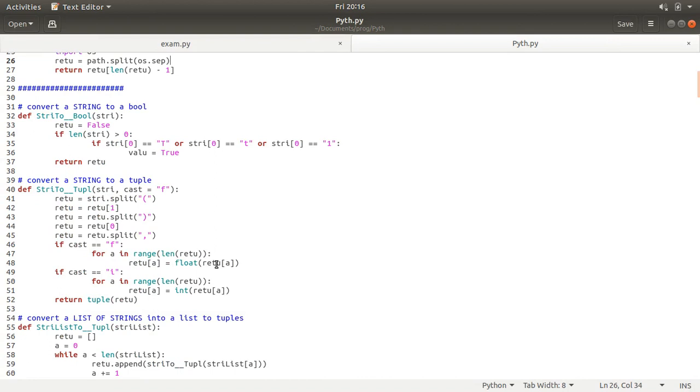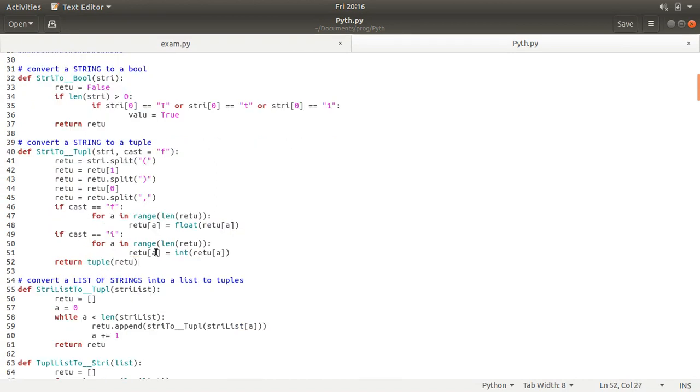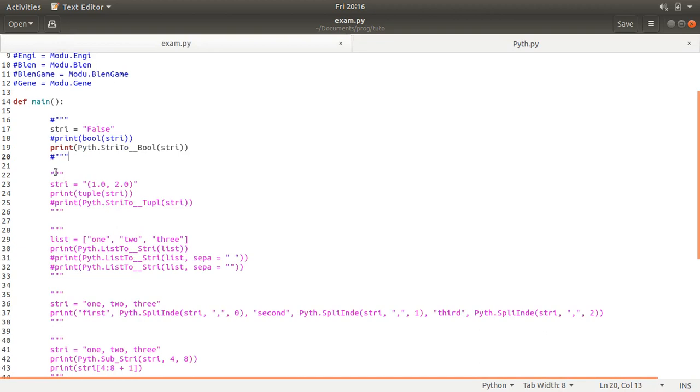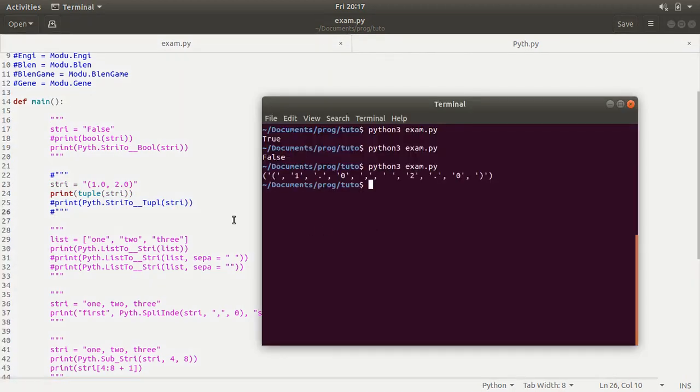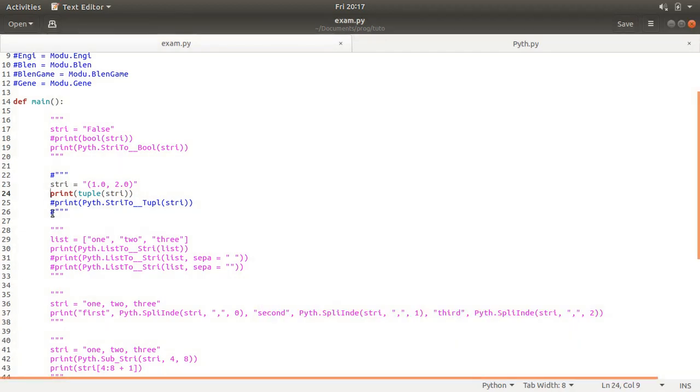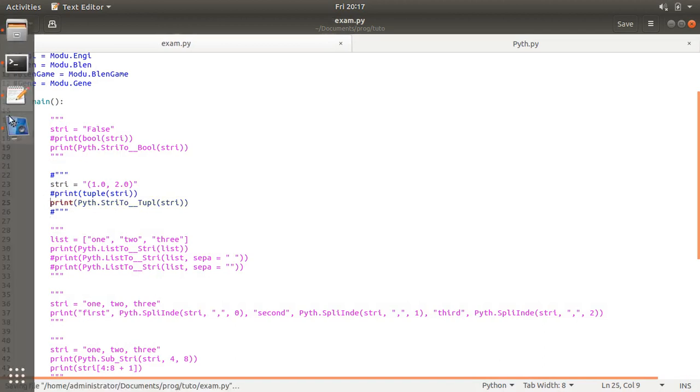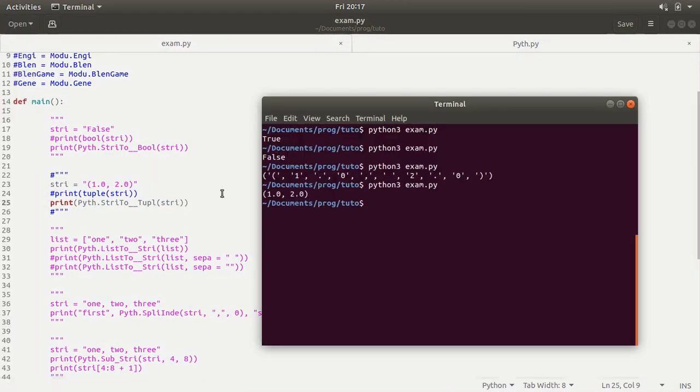Casting a string to a tuple also doesn't work like you might hope. So the string to tuple function strips out the parentheses and the commas, and then puts it back together into a tuple. So here's a string that gets cast to a tuple, and it puts each character into a new element. Using the function, it works normally.